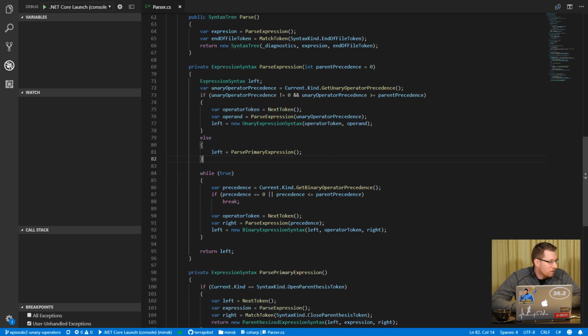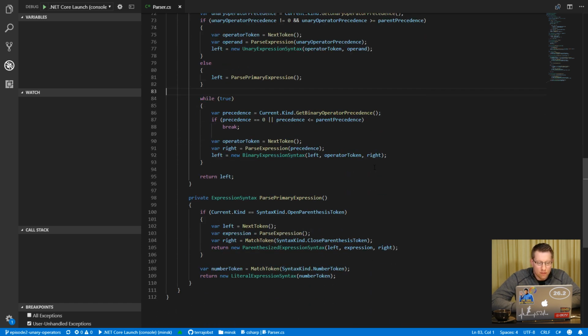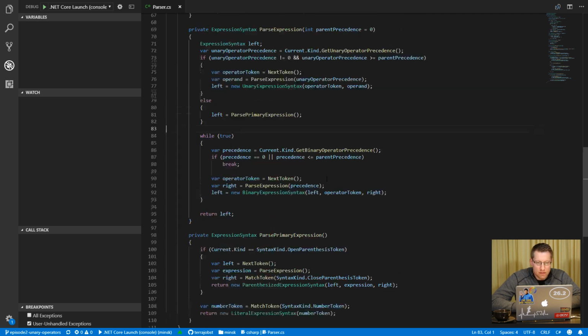Any plans to support postfix? I have not supported postfix in the finished product yet. I can probably add them though. I think the way you would do postfix operators is you would probably put them somewhere between parse expression and parse primary expression, would be my guess. Or would you? Yeah, I guess somewhere in between.